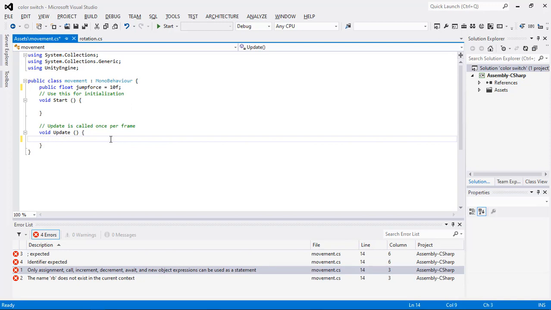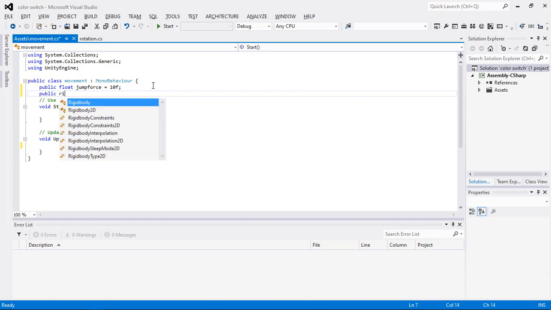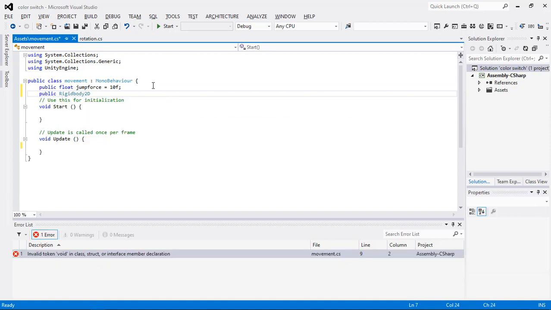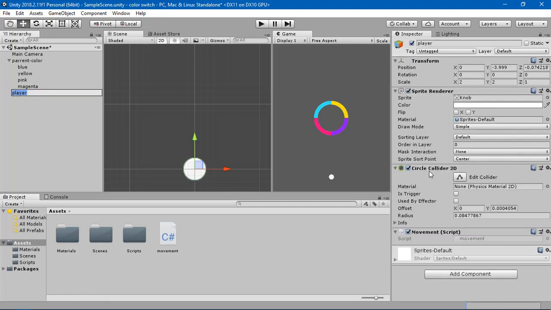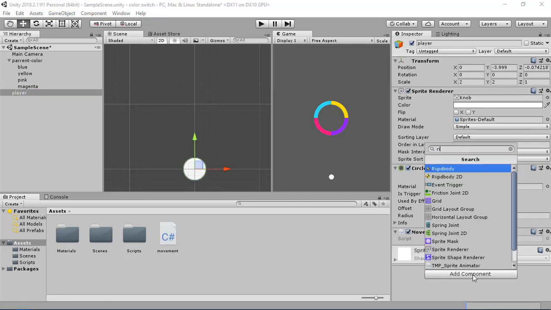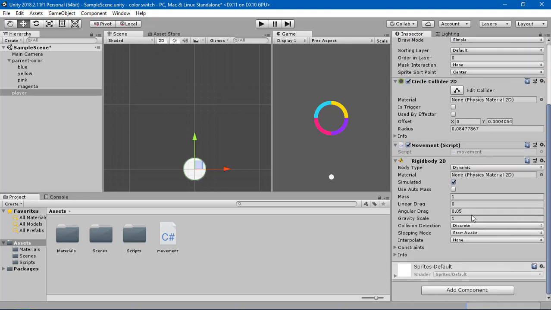Now you can use rb dot add force, but we haven't created that. The second thing is that you need to create a rigid body. Why is that? Because I haven't added the rigid body yet, so let's add the rigid body. That rigid body is helping us to use the gravity scale, so that this thing is going to fall and hop, like in the real game where it's jumping up and down. That's going to happen when you use a rigid body.